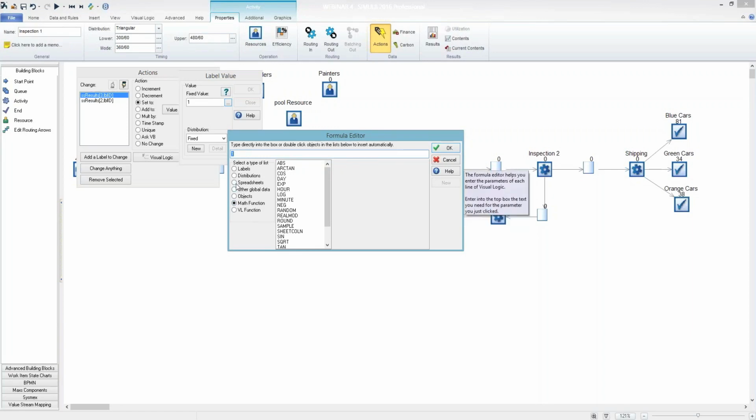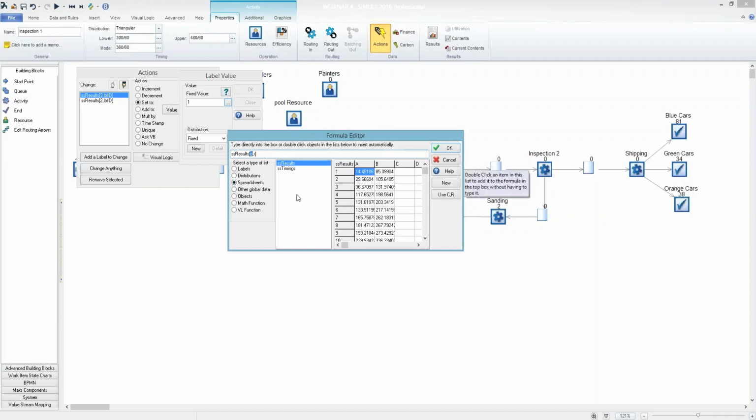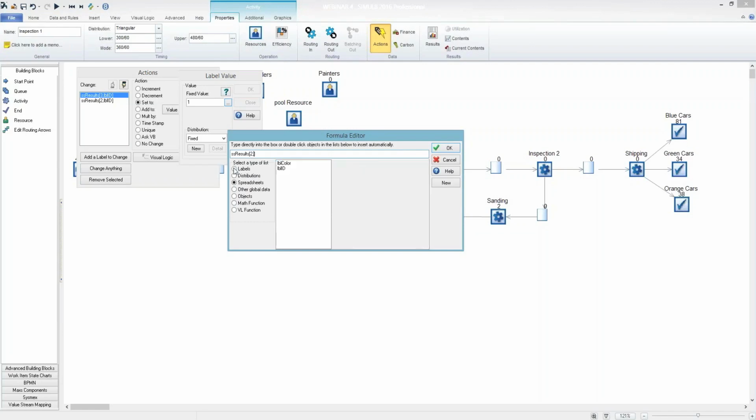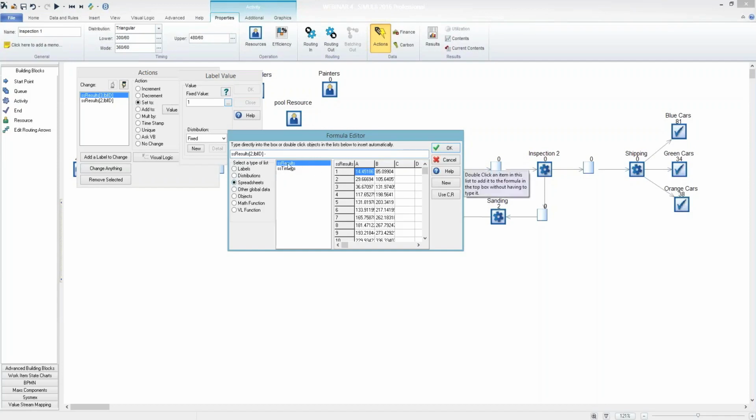My calculation involves a spreadsheet cell. So I'm going to click on my Spreadsheets option, and it's going to be SS Results. What I want to do here is take whatever is in column 2 and the unique row that I'm looking at. So again, we're clicking on Labels and LBLID. From that, I want to subtract another spreadsheet cell. So I click back into Spreadsheets and double click SS Results.